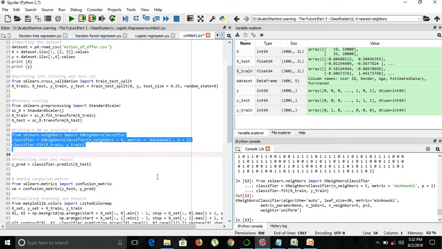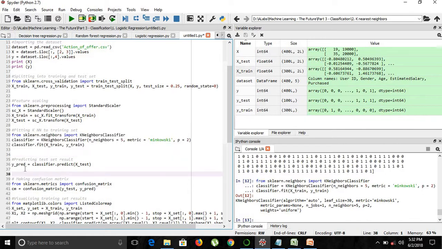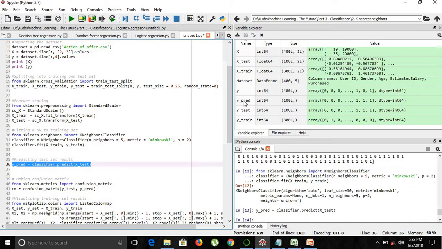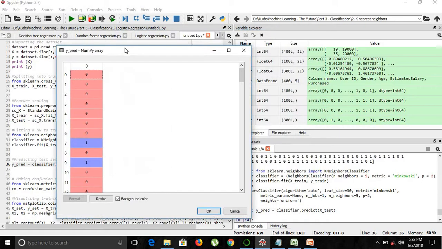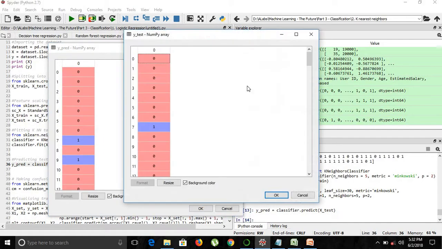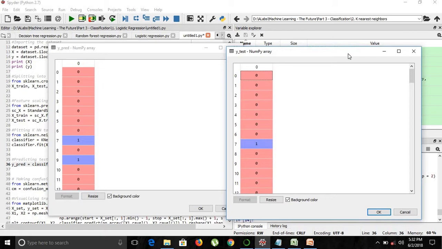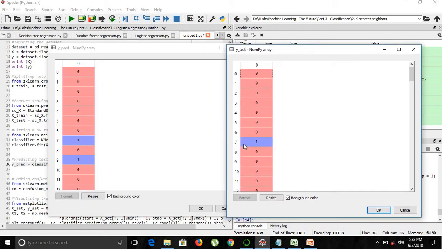Yes, it's properly done. Now the next step involves prediction. So let's execute this. If you can see, this is the y_pred and this is your y_test. Again we are seeing some kind of mismatch, which will be the 9th value. None of the machine learning models is 100% correct in its predictions. So there will be some kind of yes or no happening over there.